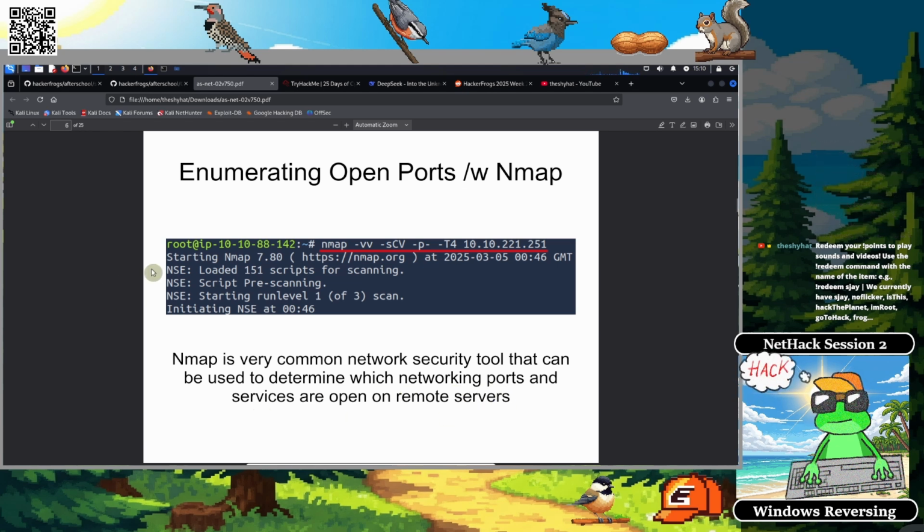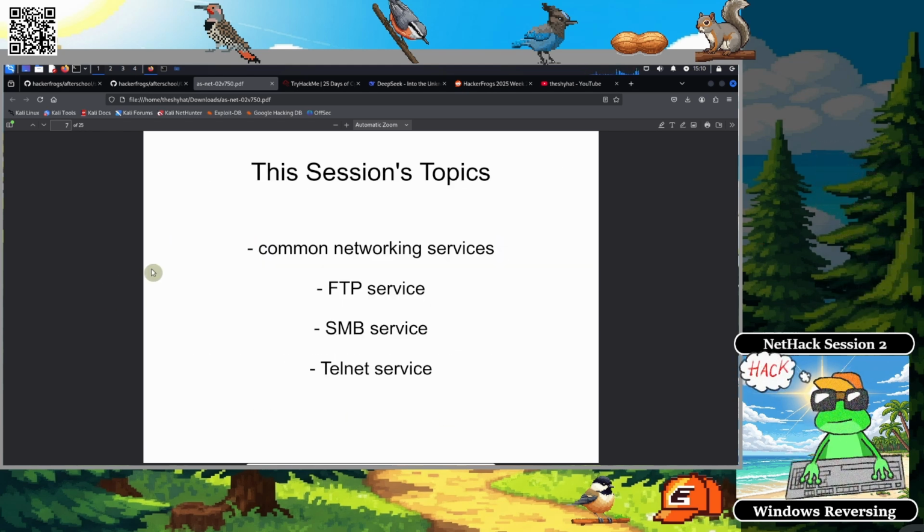So this session's topics: we're going to be talking about 3 common networking services and how to interact with them in a normal way. Before we learn how to hack these services, we need to learn how to use them normally. We'll be talking about the FTP service and the SMB service. These are both file sharing services, so if you use the service, you can take a look at what files are online, and you can potentially download and upload files using these services. And the last service we're going to be taking a look at is the Telnet service.